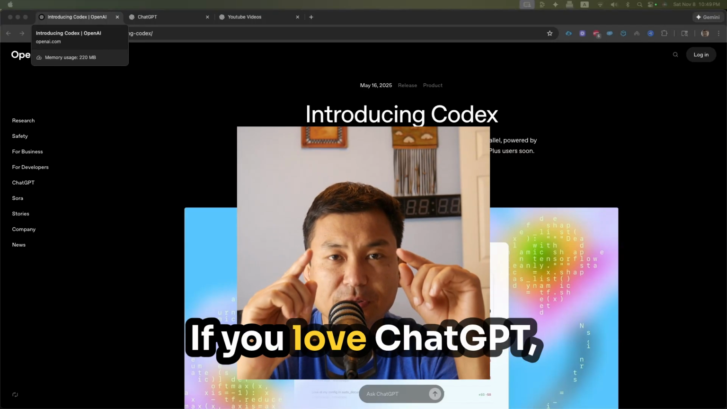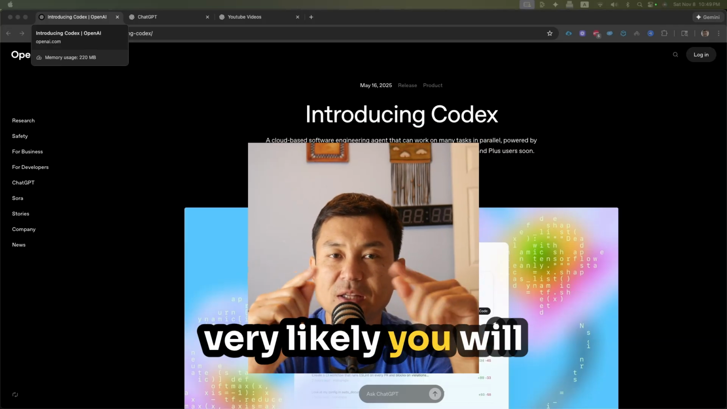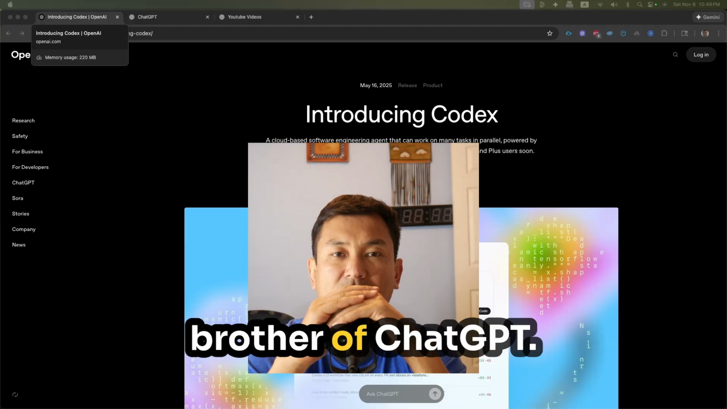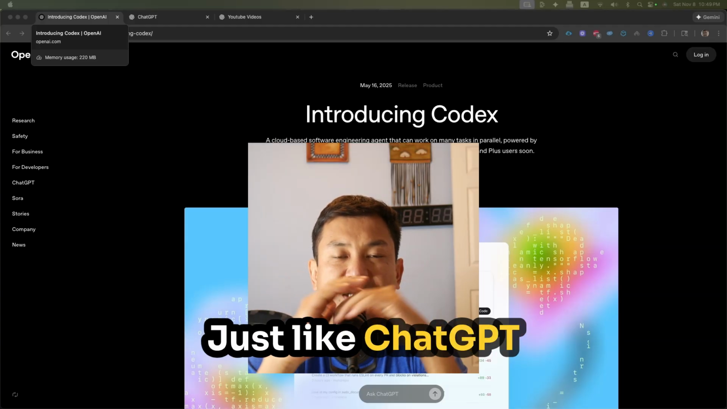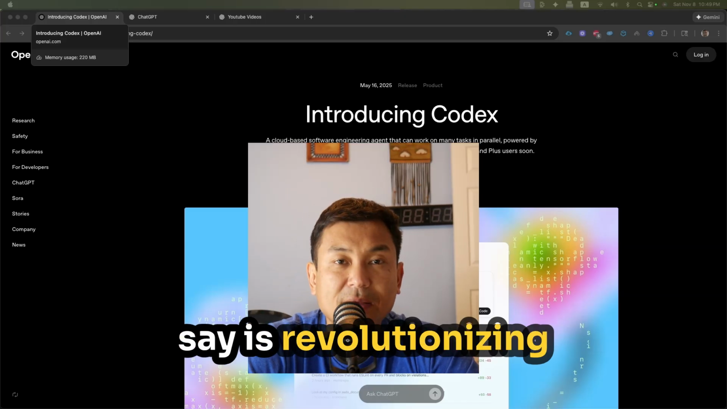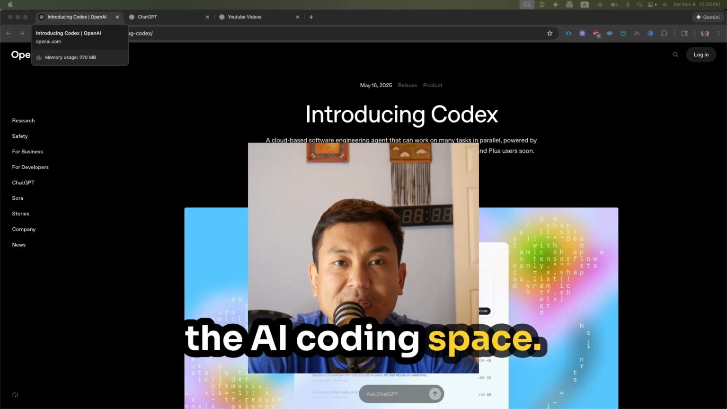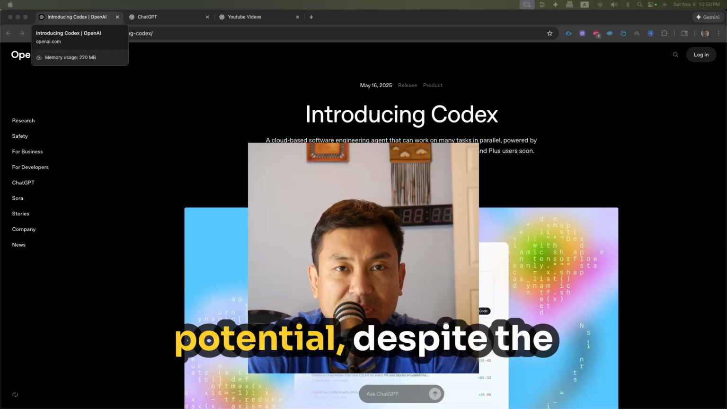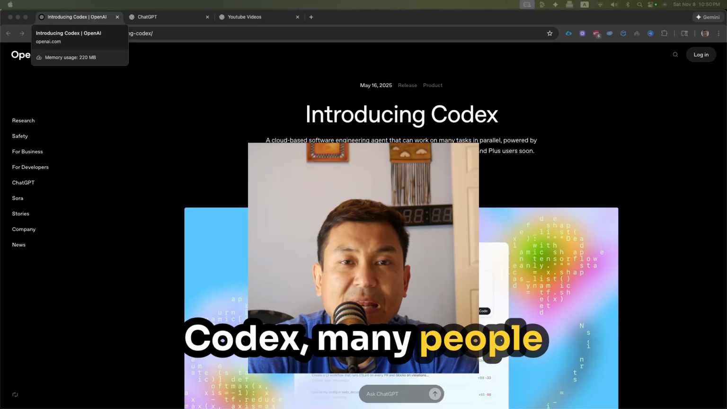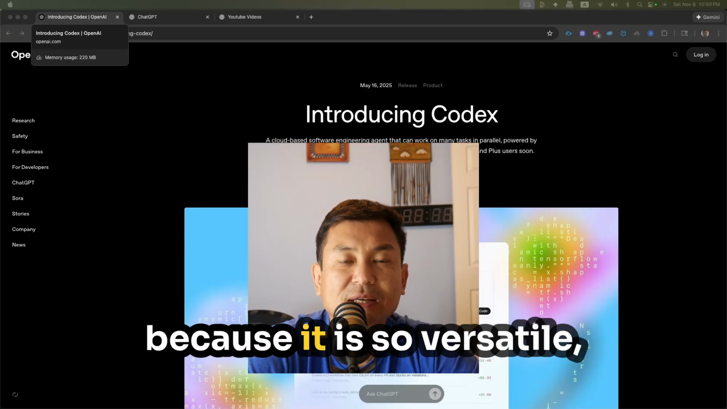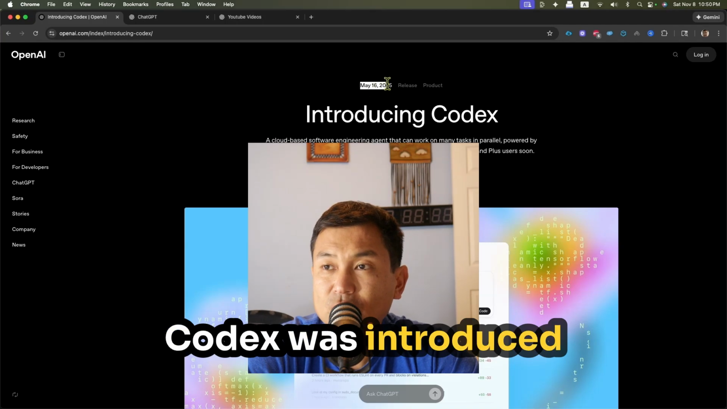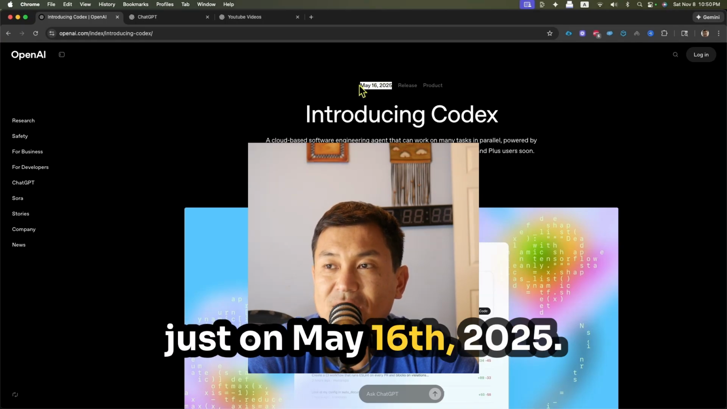If you love ChatGPT, very likely you will love Codex because Codex is a very young brother of ChatGPT. Just like ChatGPT revolutionized the AI industry, Codex, many say, is revolutionizing the AI coding space. Despite the tremendous potential, despite the fantastic power behind Codex, many people misunderstand it because it is so versatile, so powerful, and new. Codex was introduced just on May 16, 2025.